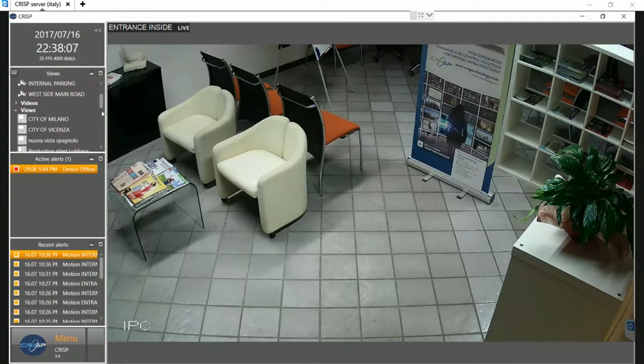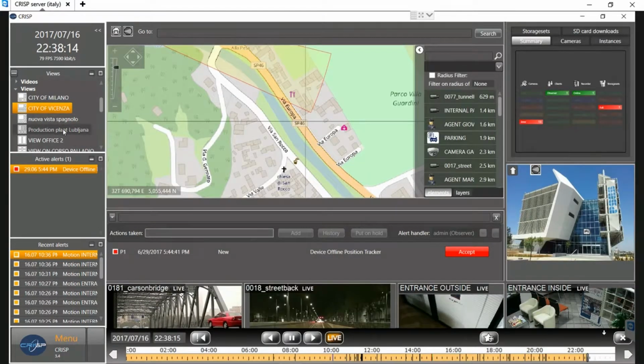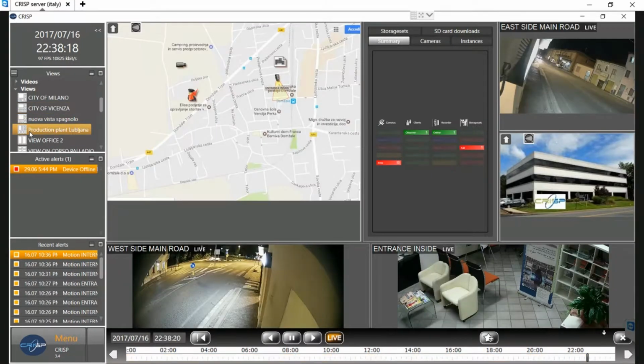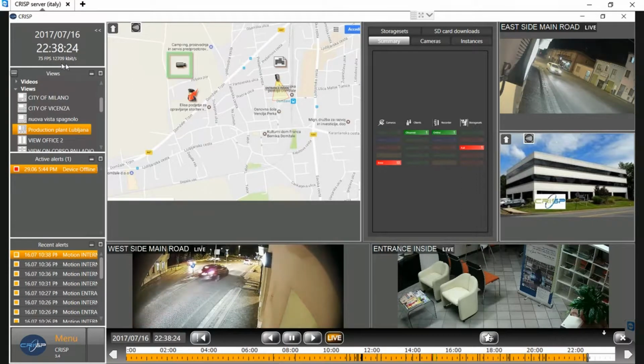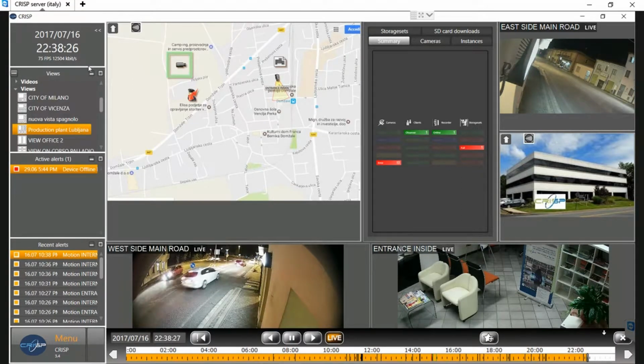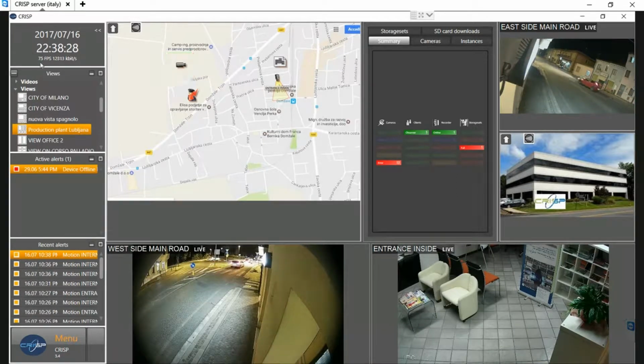Obviously, whenever we open a view with many cameras, we will see that our frames per second increase accordingly to the number of cameras, and also the kilobits. So it's very nice to have, immediately under the eye view, the consumption of our system.